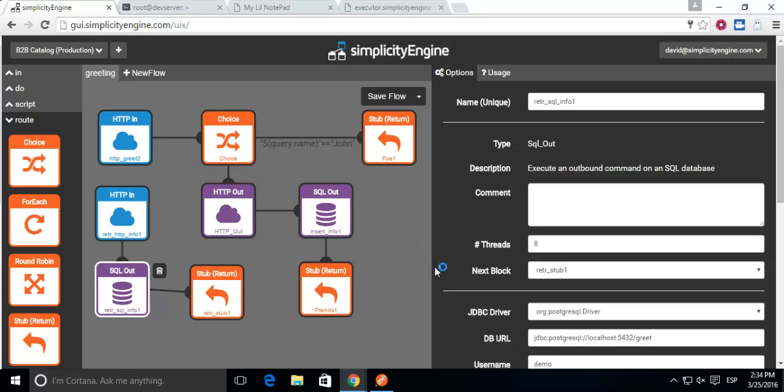So this is all I wanted to share with you, and this is how you can persist and retrieve information from databases in Simplicity Engine.